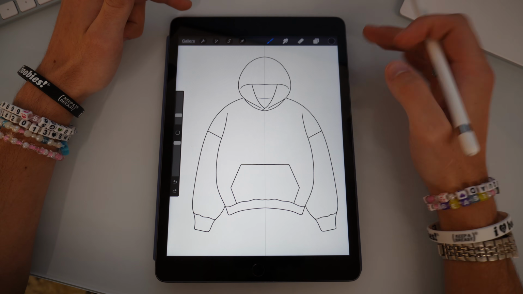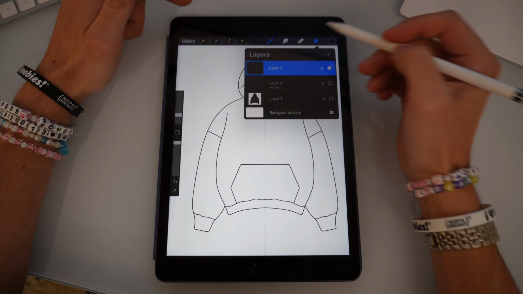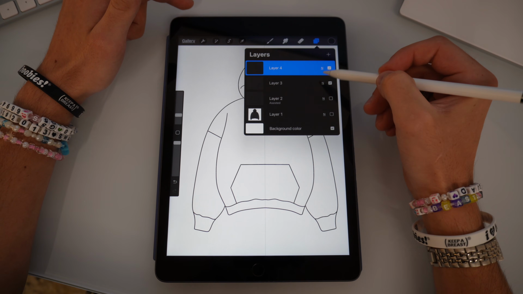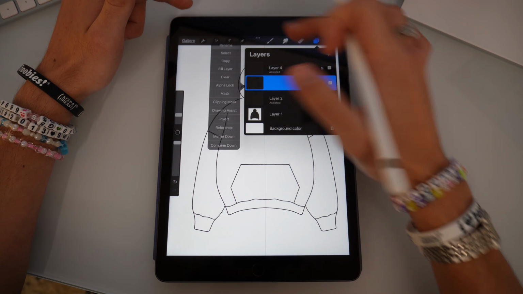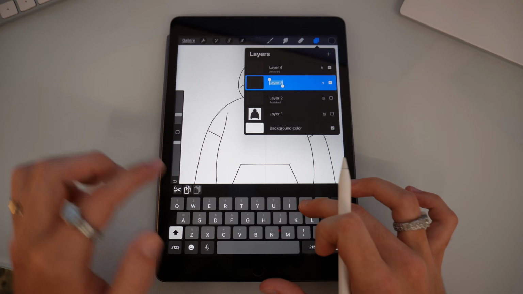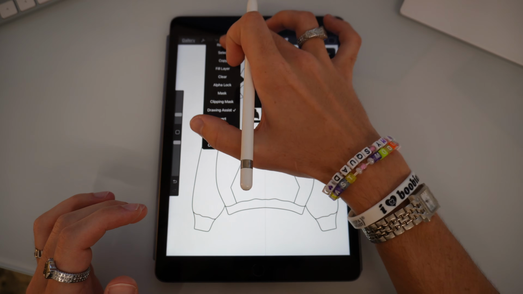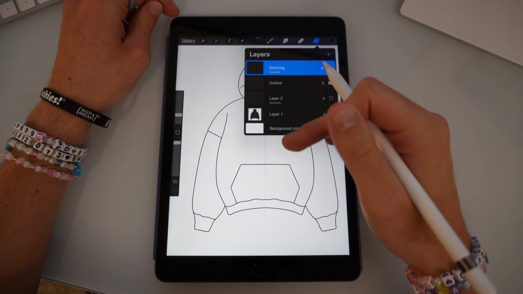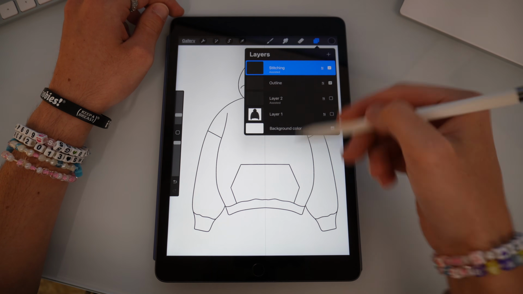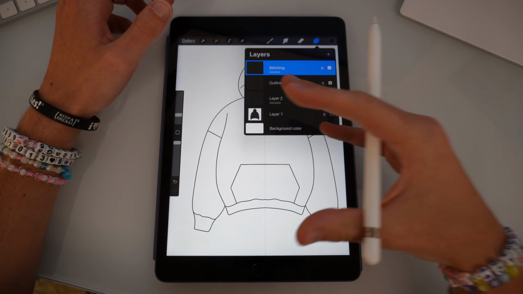Okay, then the next step is going to be adding stitching to this. I would create a new layer, turn on the drawing assist again. I also like to rename my layers. So I'll just rename this outline, and then this one I will rename stitching. And that just keeps it organized, and it'll make it much easier so you can edit this after and it's not all blended onto one layer.